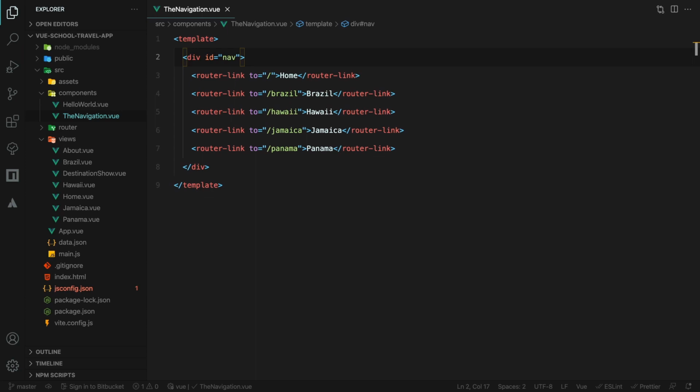Our travel app is looking pretty good, but we have a mixture of dynamic and static content. Let's get rid of all the static pages and routes to our destinations. Let's open up the navigation component, and just like we did in the home page, let's add a v-for to loop over all the destinations and print out the router link tag for each destination, which goes to the destination details page. I'll just copy this from the home page and paste it here in the navigation component.